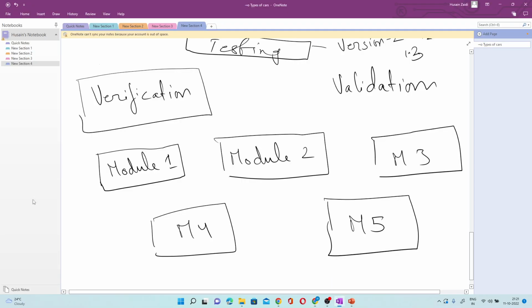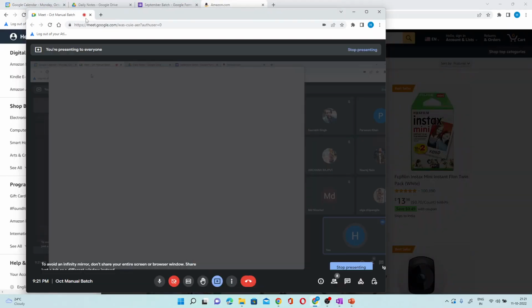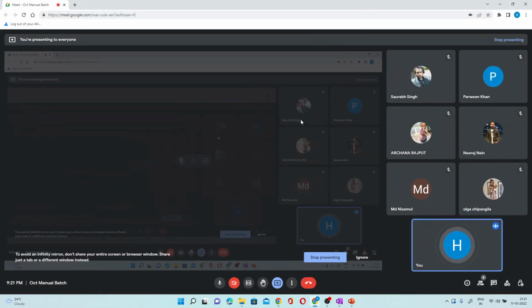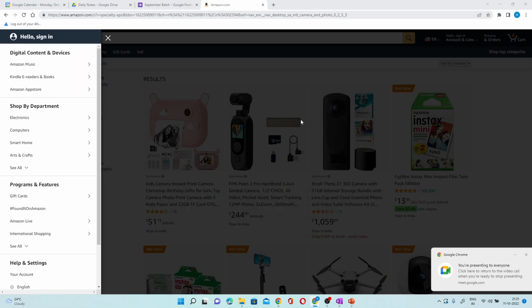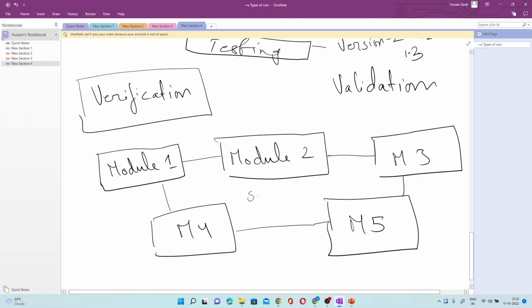All of these modules will be designed and developed separately. A different developer is going to work on a different thing, and another developer on another thing. So these are all modules. Now these modules are attached together, and when they are attached together, they complete a system.